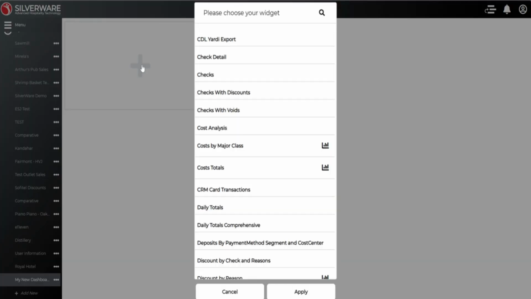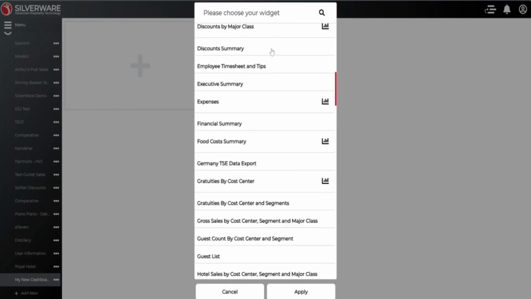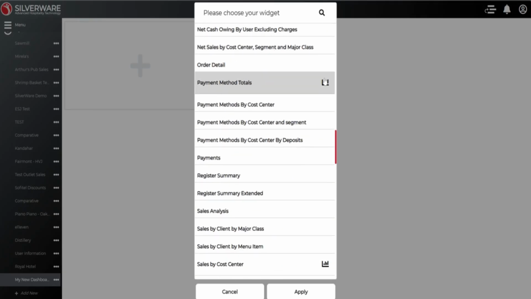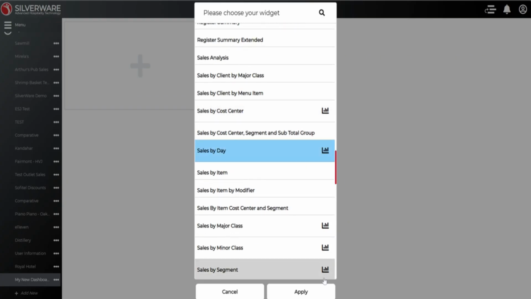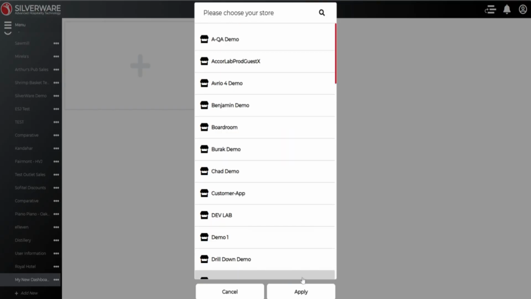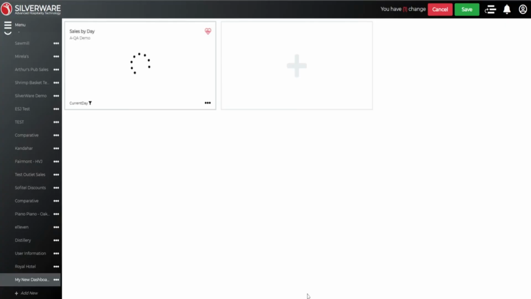This is going to let me pull from a major list of reports that we have available, and you'll notice beside some of them there is this little bar chart icon, and that's just letting you know that this particular report or this particular widget is able to be shown in a graphical view as opposed to just a report view. And this list is ever growing for which ones we're able to offer in a graphical view. So if I go ahead and click on Sales by Day and just hit apply in the bottom here, it's going to ask me which store out of my chain do I want to add this widget for. I'm going to choose our first store on the list here and hit apply.